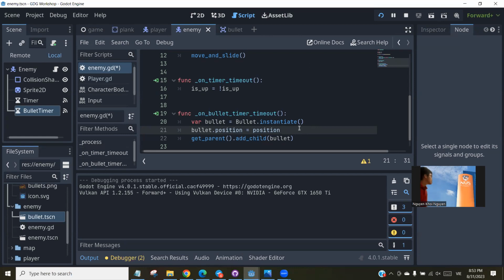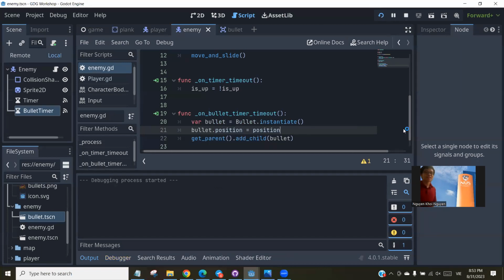Without the bullet dot, the position is the position of the enemy, because this is the script attached to the enemy. If this script were attached to the player, then position would refer to the position of the player. But in this case, it refers to the position of the enemy. So you assign the position of the enemy to the bullet, so it's the same as the enemy. Let's try.